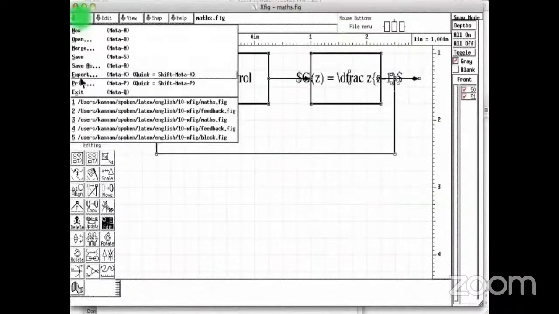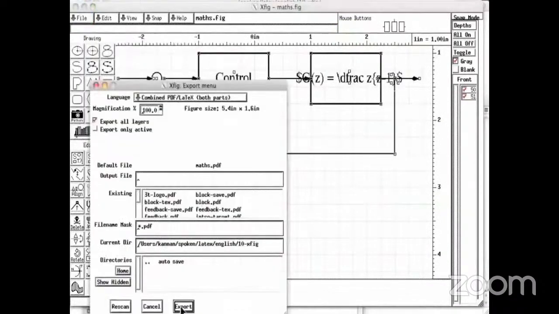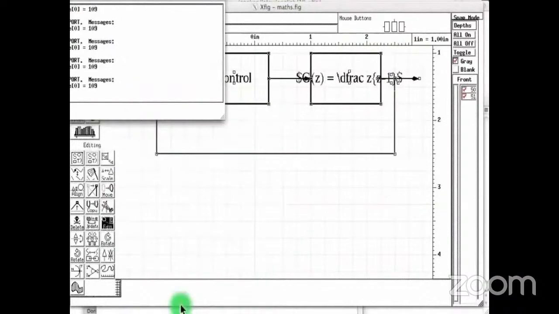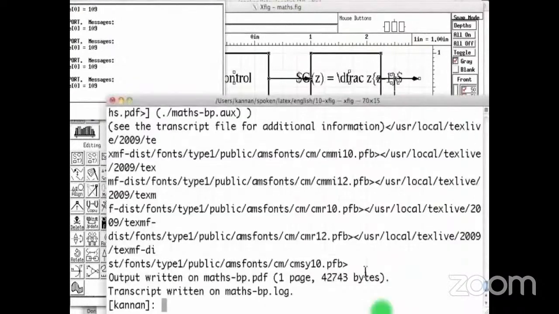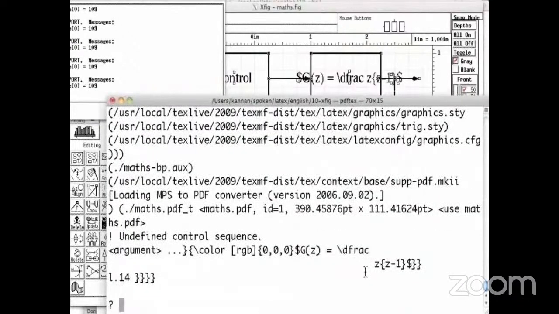Save. Export. Let us compile once again using PDF LaTeX. We get the error message: undefined control sequence dfrac. LaTeX complains because the command dfrac is defined in the package amsmath, but we have not included it.